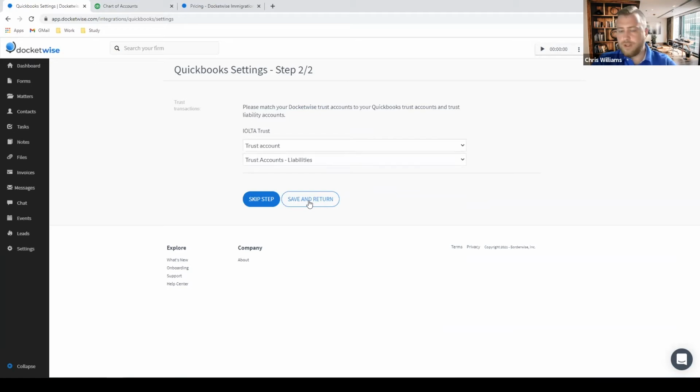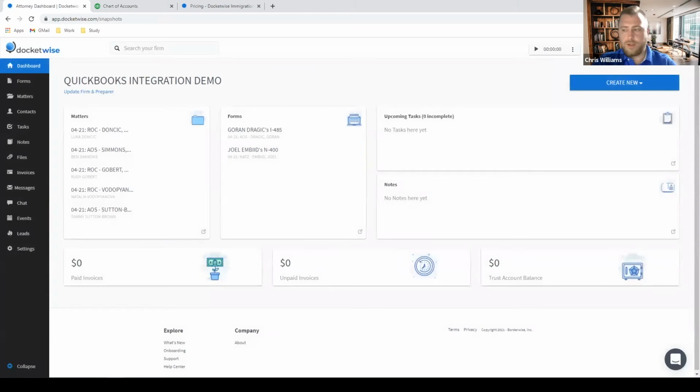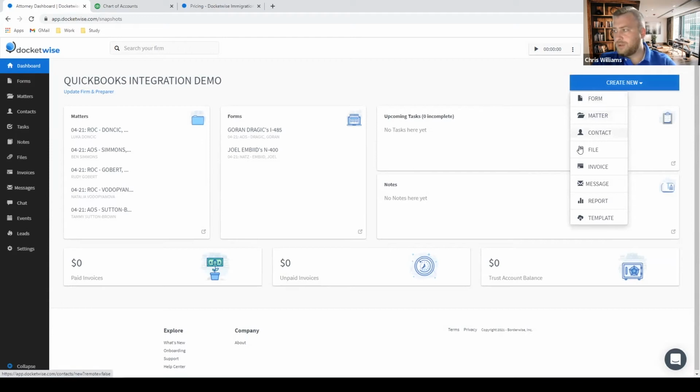So I would just hit save and return right here. And I have all my accounts mapped out for Docketwise and QuickBooks. So now we're just going to go over the integration and see it in action. I'm just going to go over bills and payments first. So I will start just by creating, let's just say, a pretty generic standard invoice. I won't include too much on it just for this demonstration right here.